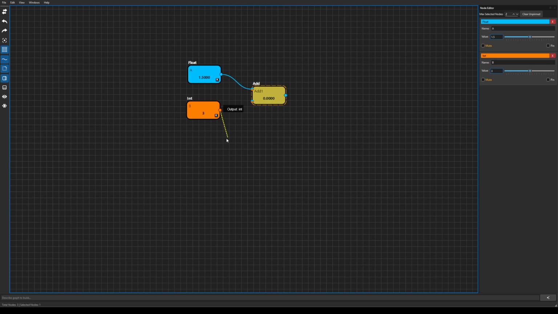This time I'm not holding down the mouse button. I can just move it over. You can see that the circle turns orange this time because it's coming from an integer, and I can release it. So I can either click and hold and drag, or I can click and then just click again. And the click and click again is important, and I'll explain why shortly.